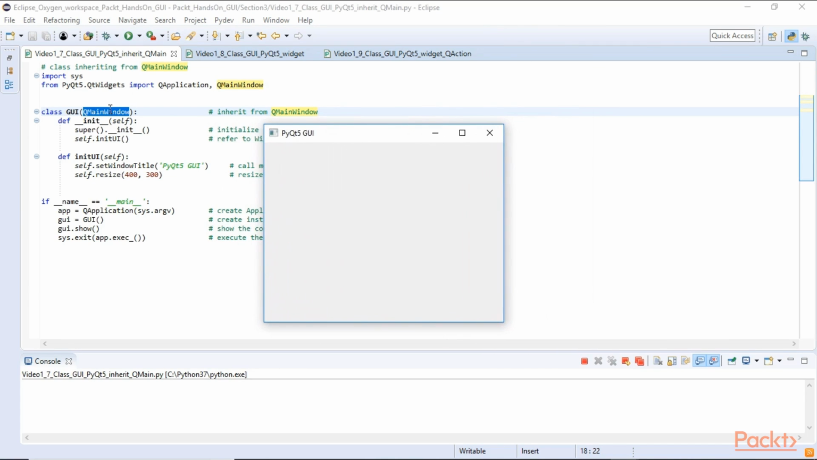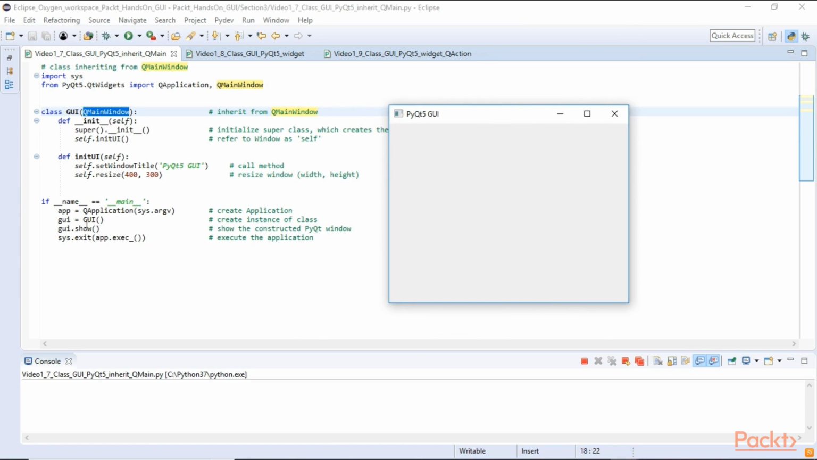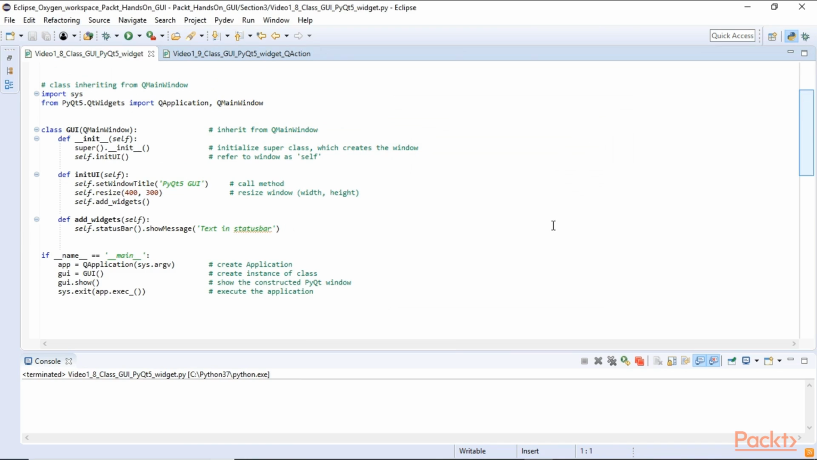Because QMainWindow has lots of widgets that QWidget by itself doesn't have. So we are inheriting from now on from QMainWindow from here on forward. The rest, as you can see, is still the same. And here we go. One of many widgets that we can use from QMainWindow is a status bar.